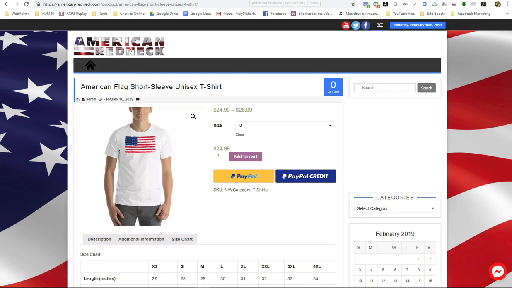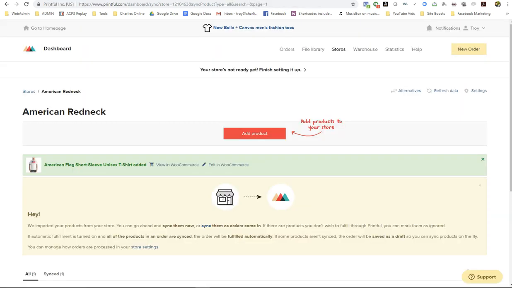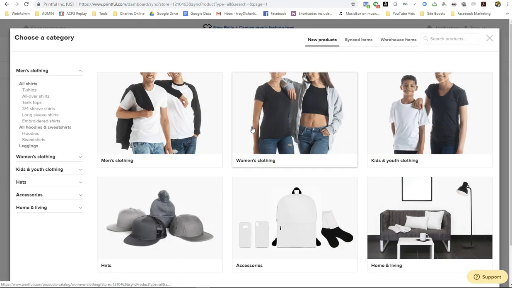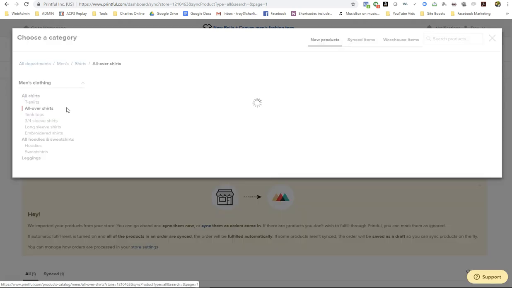So I want to show you one more thing that's really awesome in here. I'm going to go back to the store for American Redneck in Printful, and I'm going to add a product. This is what's really cool. The all over shirts, these are amazing. You're going to be selling a ton of these. So I'm going to hit the all over shirt.